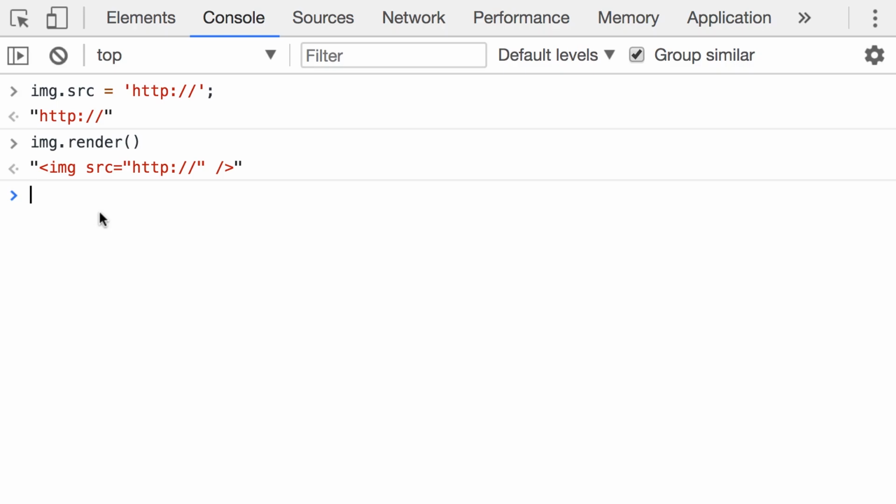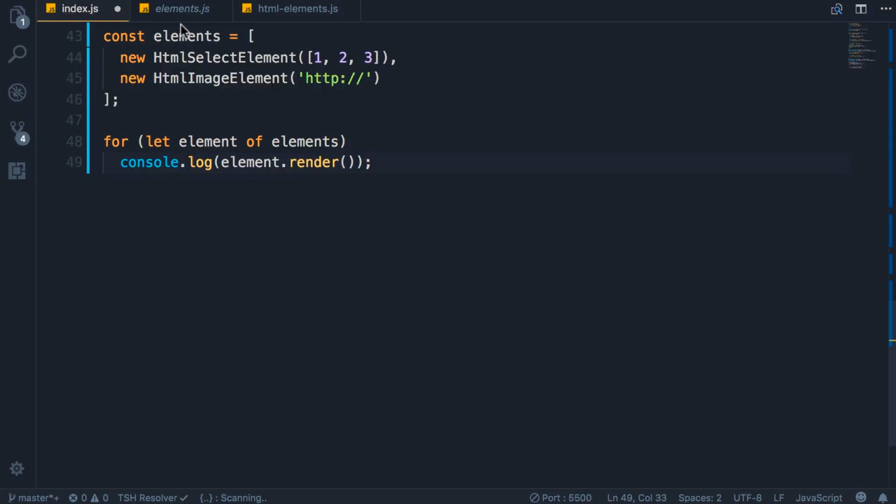Once you do this, then I want you to create an array of elements. So here we have one select element and one image element. Then iterate over this array of elements and render them each. Note that here, my render method is returning a string. It's not doing a console.log. It's not the responsibility of this object. We don't want to couple this render method with console.log.